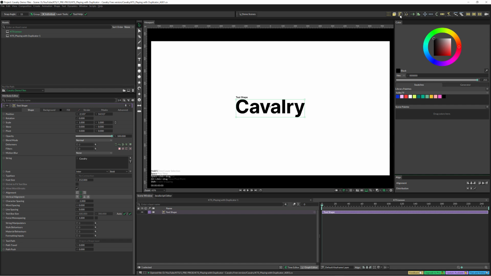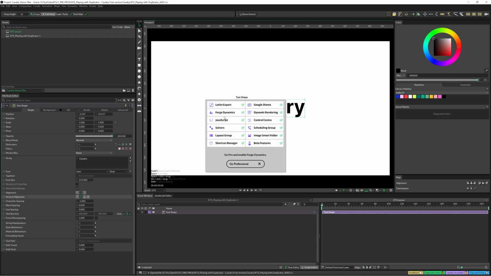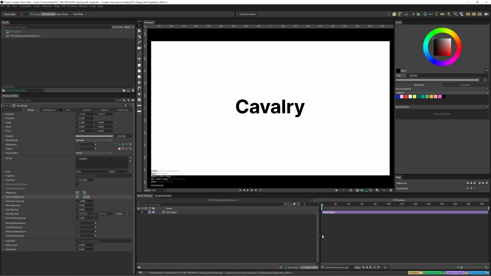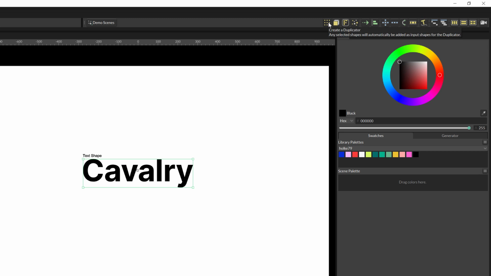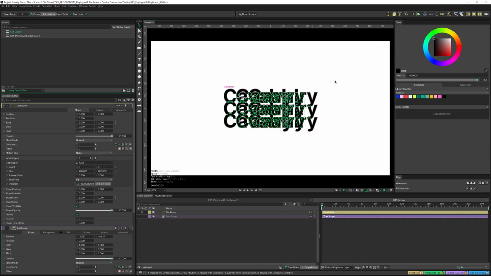And to show you that, if I, for example, want to use the dynamics here and I hit this button, this is a friendly reminder coming from Cavalry telling me what is out of the free version. But as I told you, we have plenty of different amazing tools in the free version. So one of them is this here, this duplicator button or tool, and if I hit here, you see that this works very closely to Cinema 4D, the cloner object.